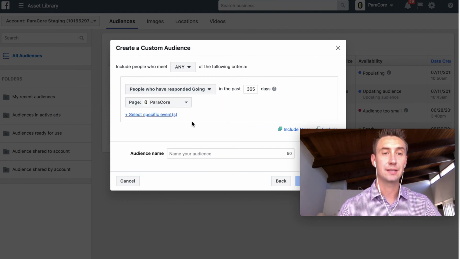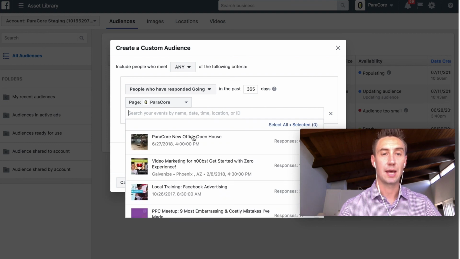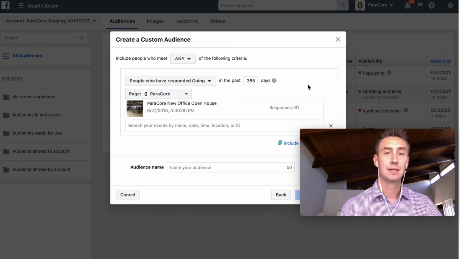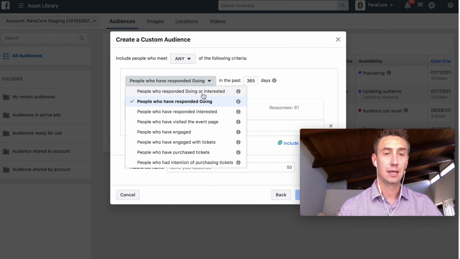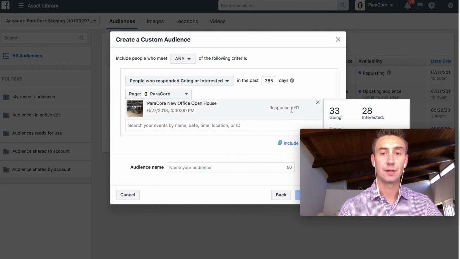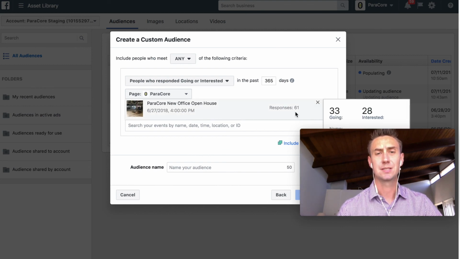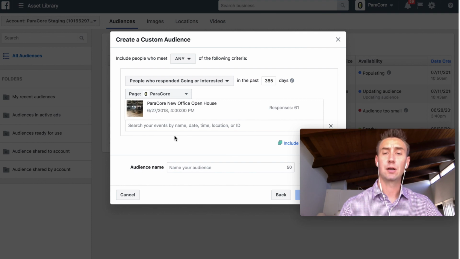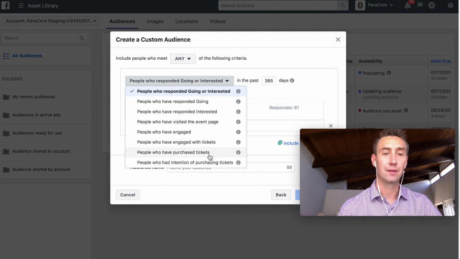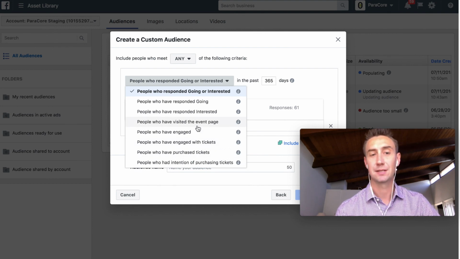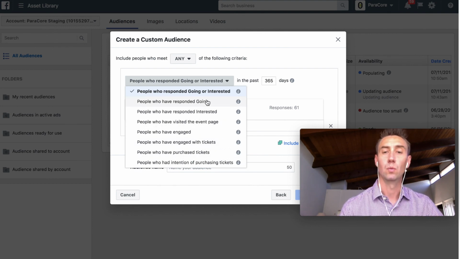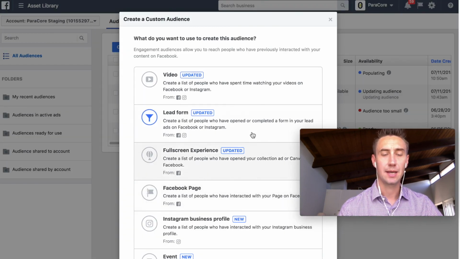And so you do this, and then you select the event. For example, we had an open house, so I can run an ad to the people that responded going or interested, and there were 33 going and 28 interested. That's 61 responses. And I could run them all an ad that says, hey guys, thanks for coming. 61 might be too small of an audience, but if you're doing a larger event, or you have a bunch of people, or you're doing an annual event or something like that, then this is a really great way to re-engage that entire audience. And again, you have all these different options: purchasing tickets, engaging, visited the event page, responded, interested, or whatever.